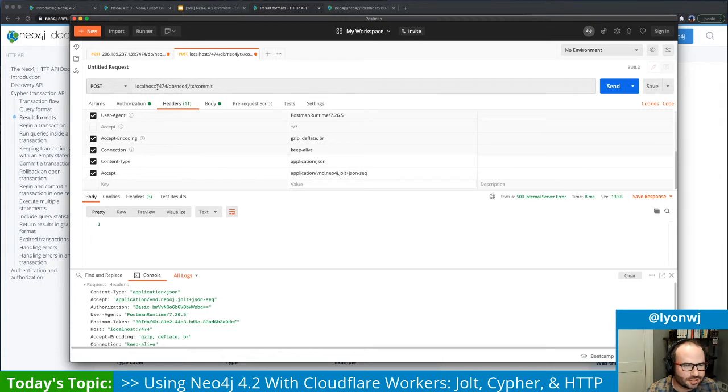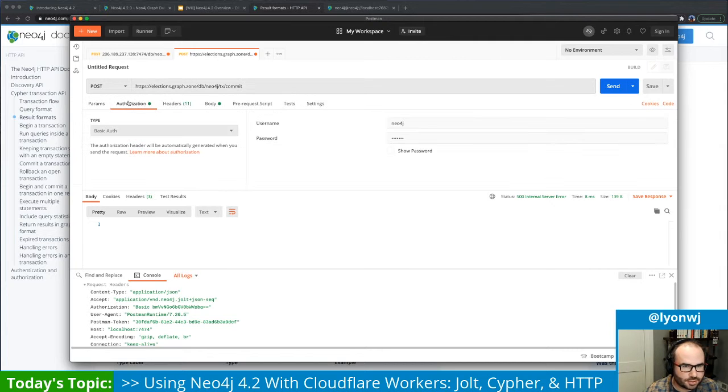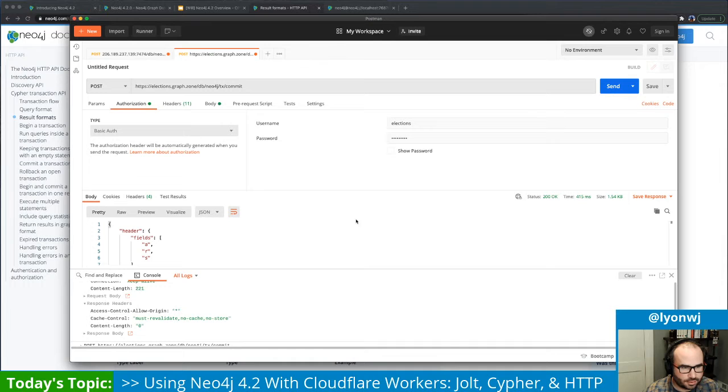So I forgot to switch to a different version of the database, but that's okay. I have a database running in the cloud somewhere, elections.graph.zone, I think it is. I'll have to change the header, the authorization header. Let's try that. There we go.